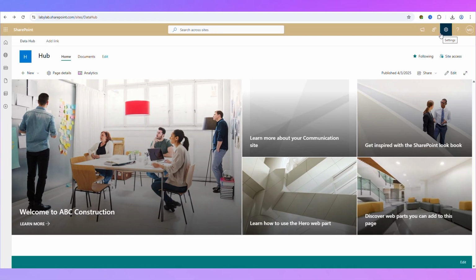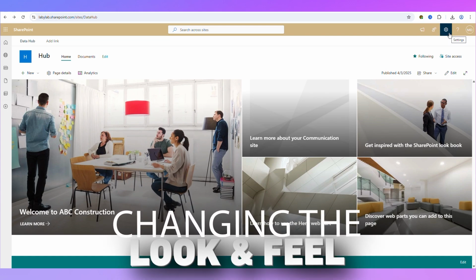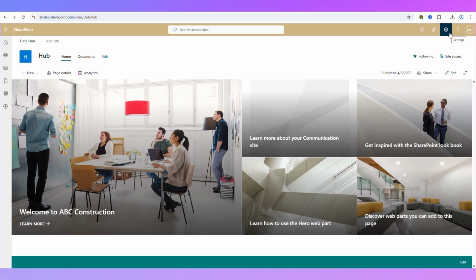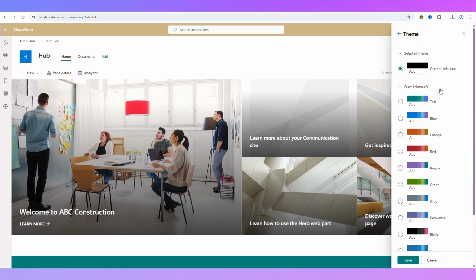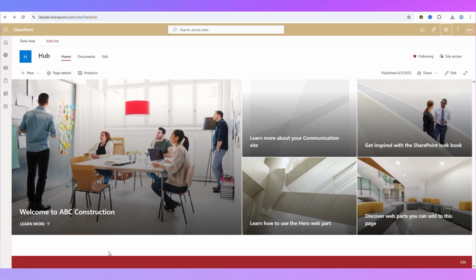So before we start adding more SharePoint sites to this hub, I am going to just change the look and feel, because that look and feel is going to apply to all of the other sites that I connect here. So let's click on settings, and you can go into site branding, which is quite a new feature, and that will allow you to apply your company brand colors. I'm not going to show you that in this video today. But if you had gone into site branding and created your own theme, you could then apply that from here. So I'm just going to use this red color and hit save. Okay, so that red bar has applied at the bottom.